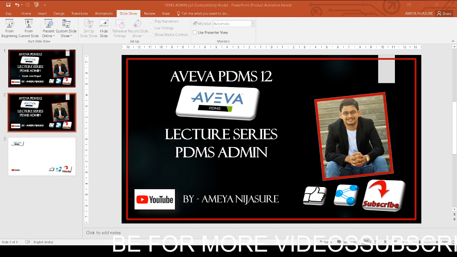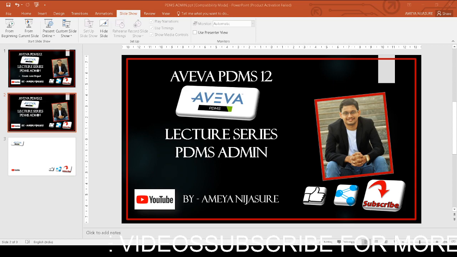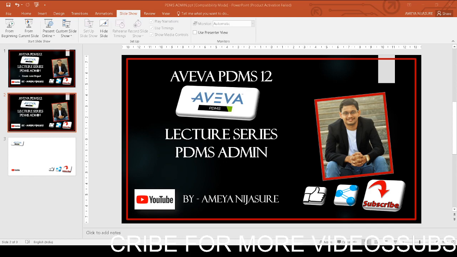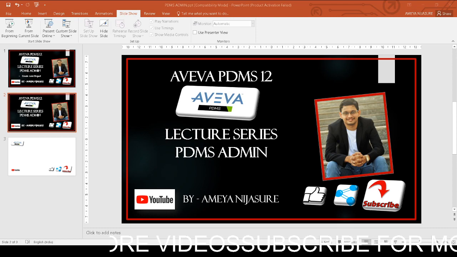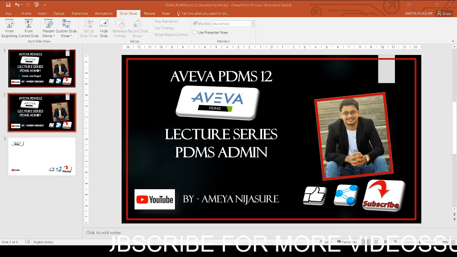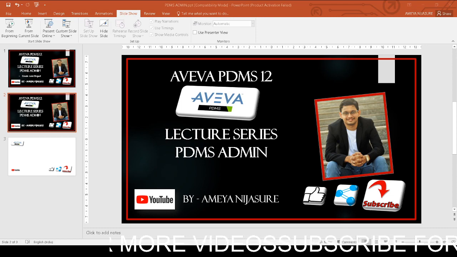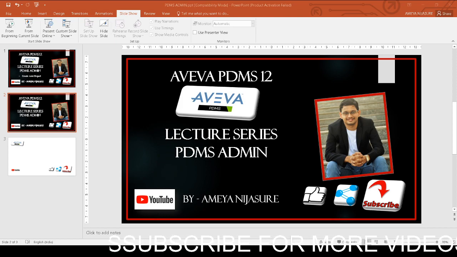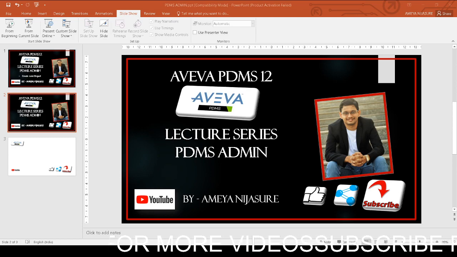First role of PDMS admin is creating and deleting the database files for a project. So database files can be accessed by various teams. Specifically for the equipment team, if one database file is required, that equipment team should have access to that database file. Database files are also divided into a number of files, sections. So that is the first task of PDMS admin: creating a project, then creating and deleting database files.